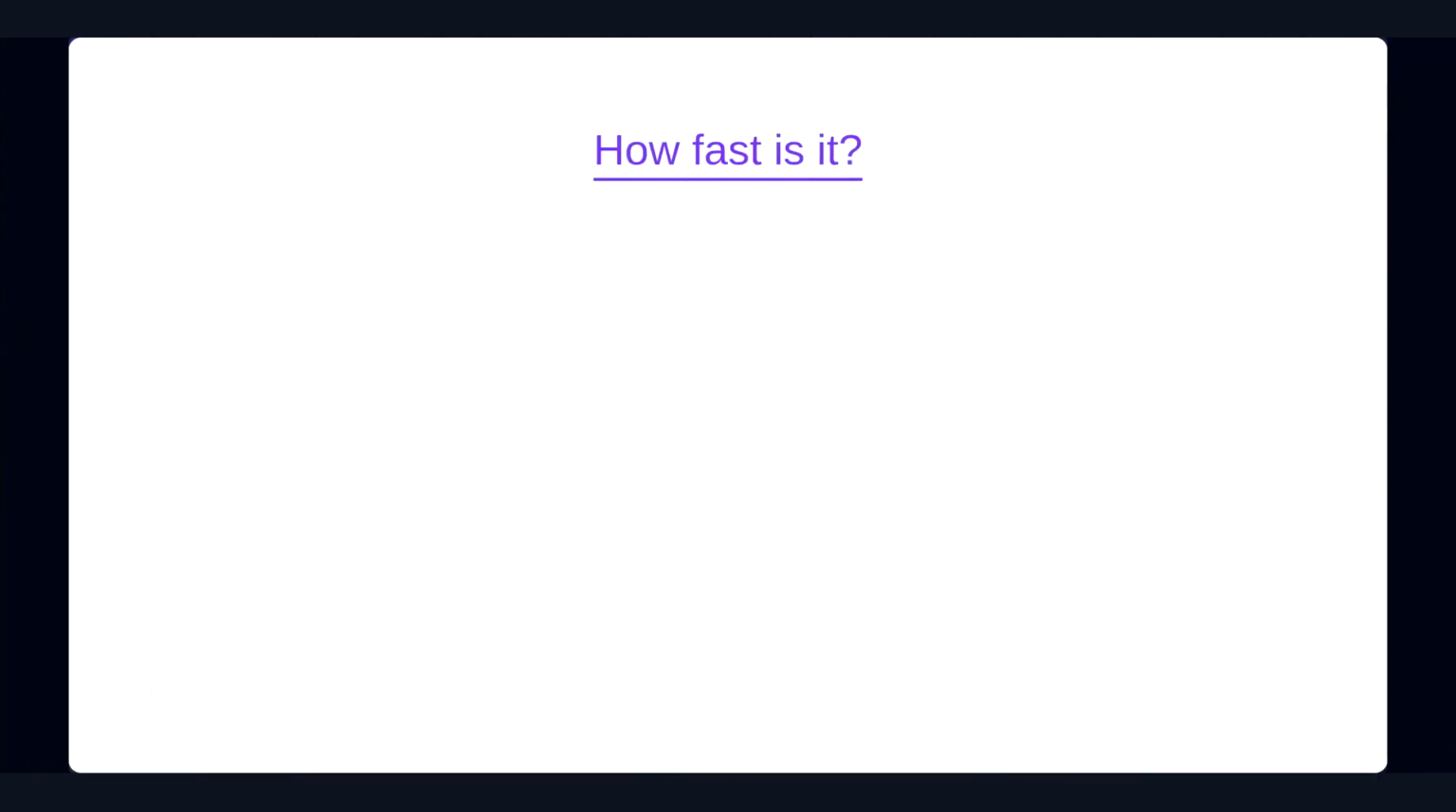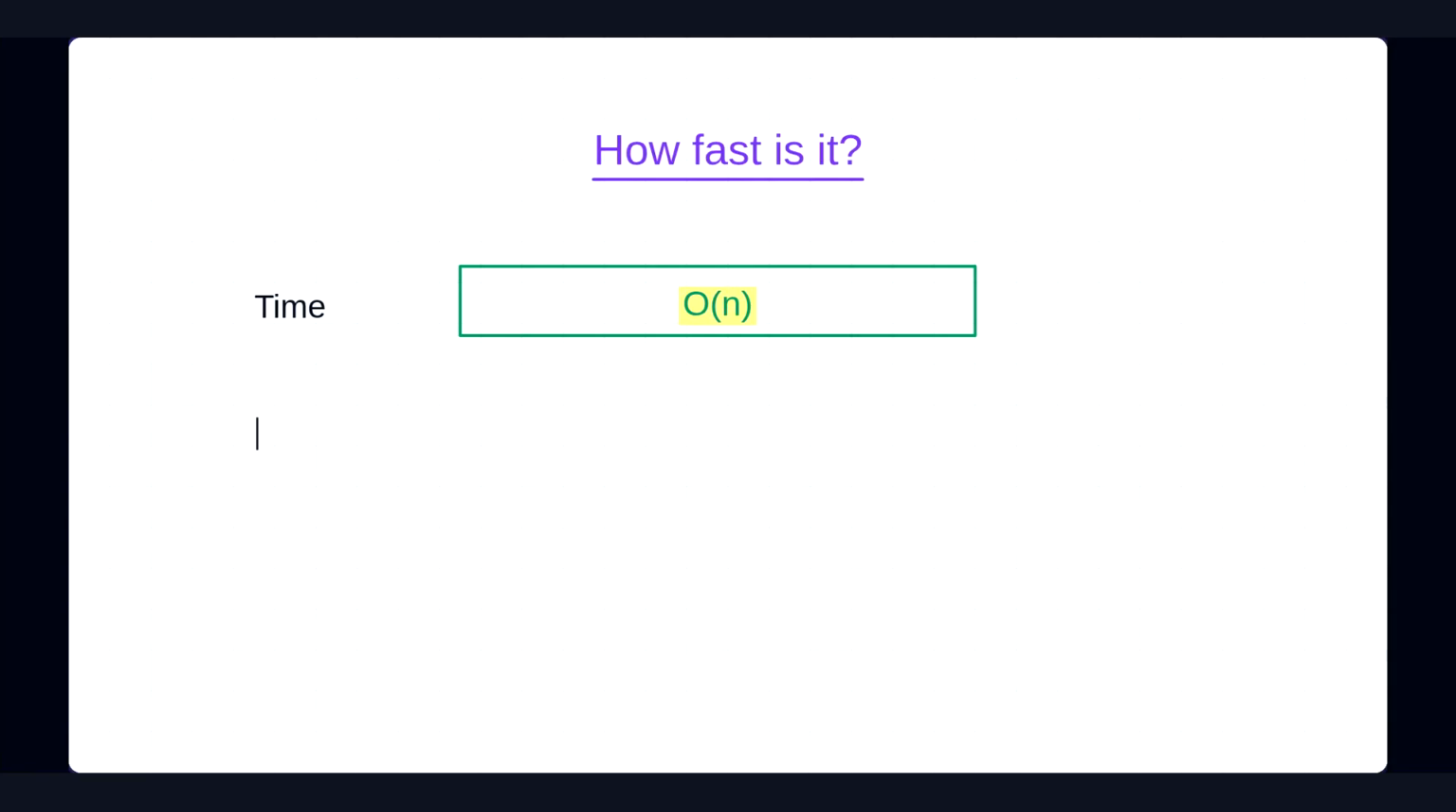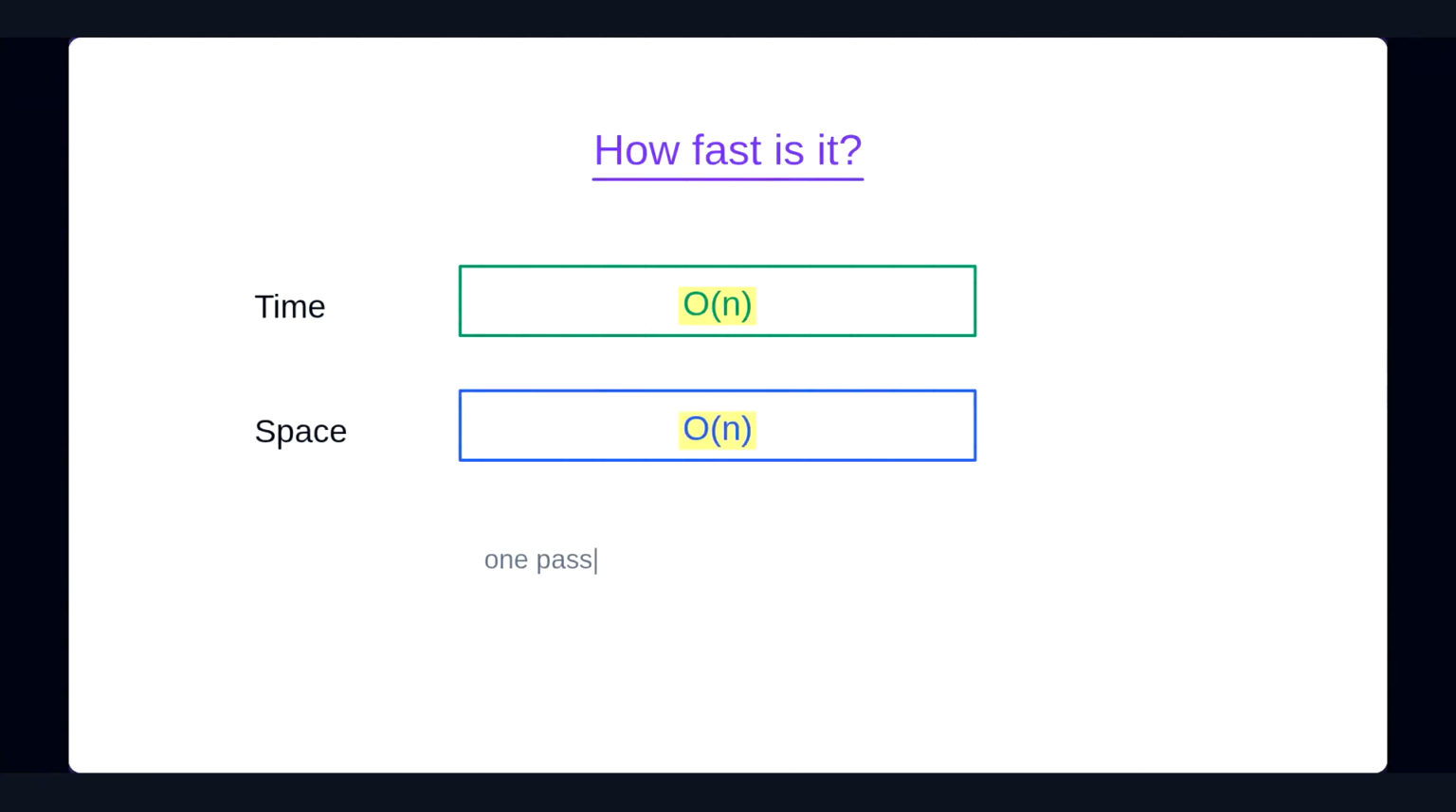We look at each element once, and every set check and insert is order 1, so the time is order n. The space is order n since the set may hold one prefix sum per element.